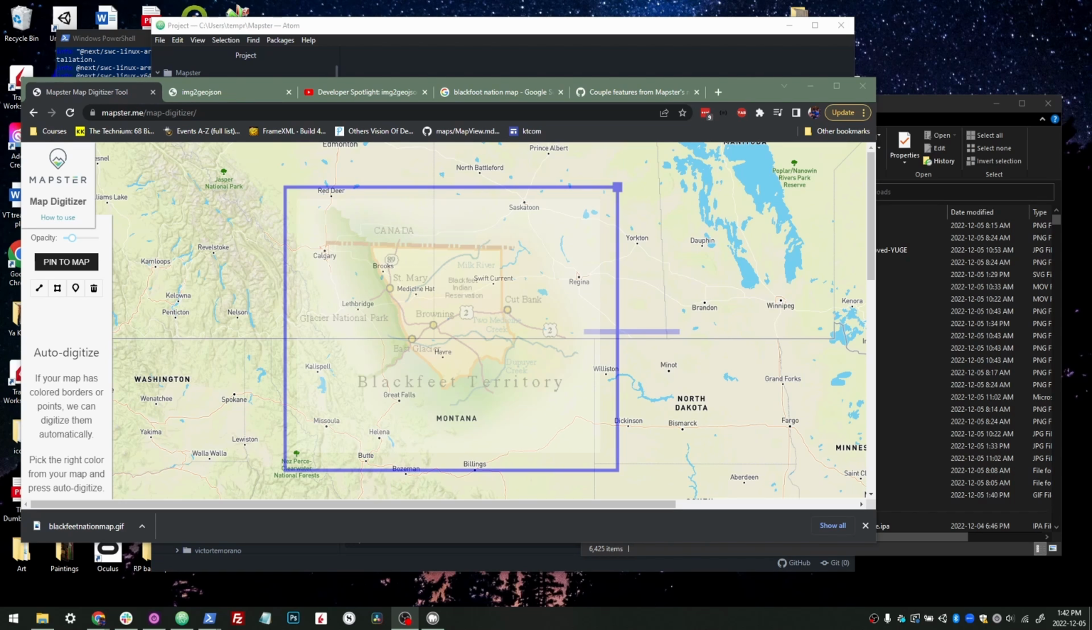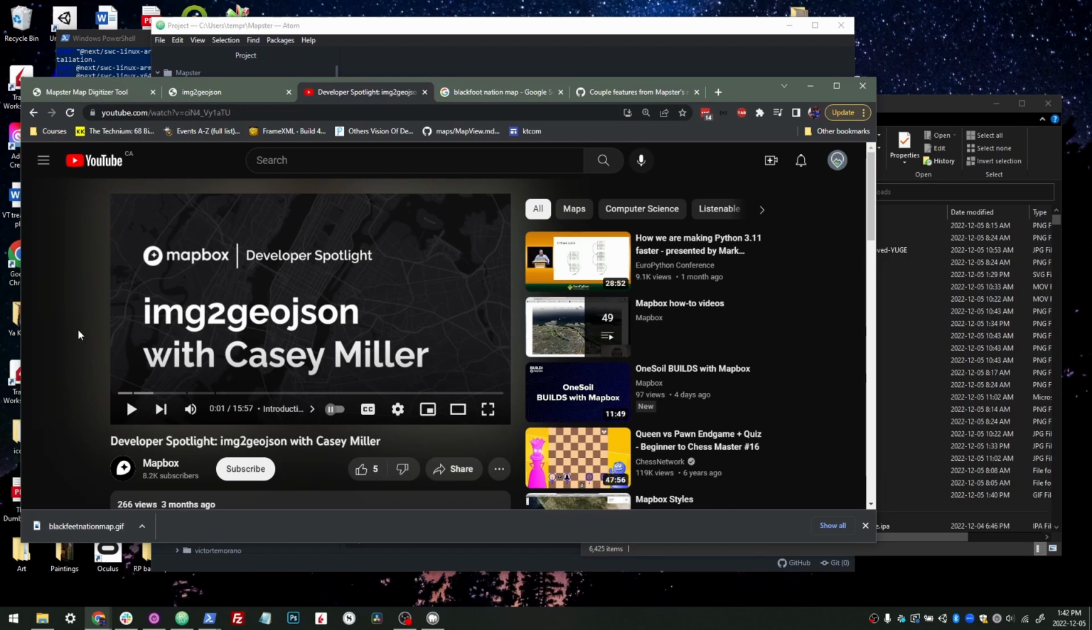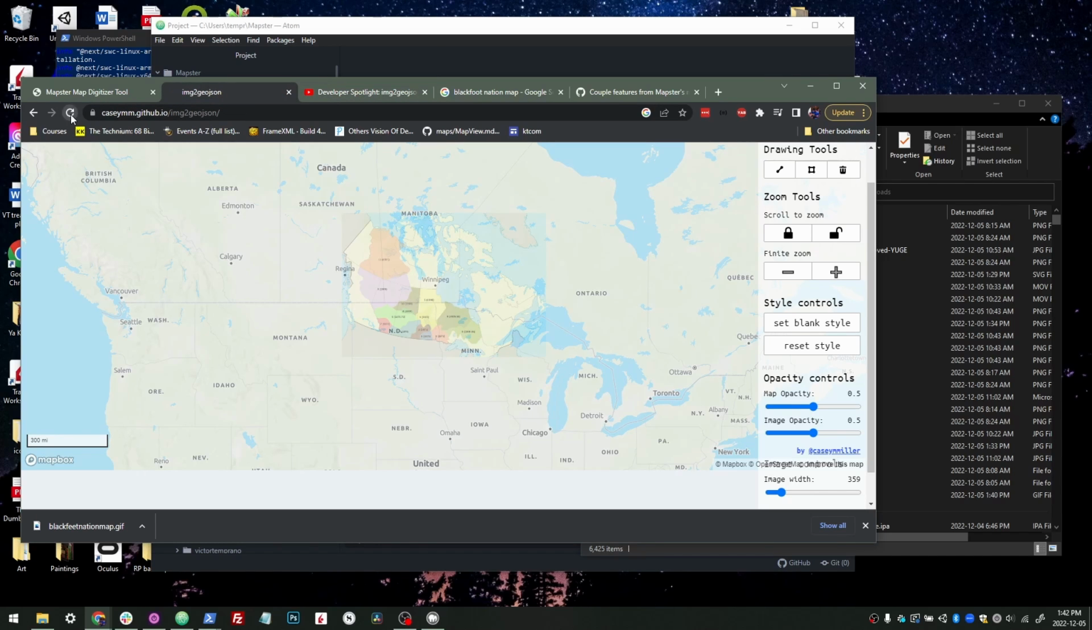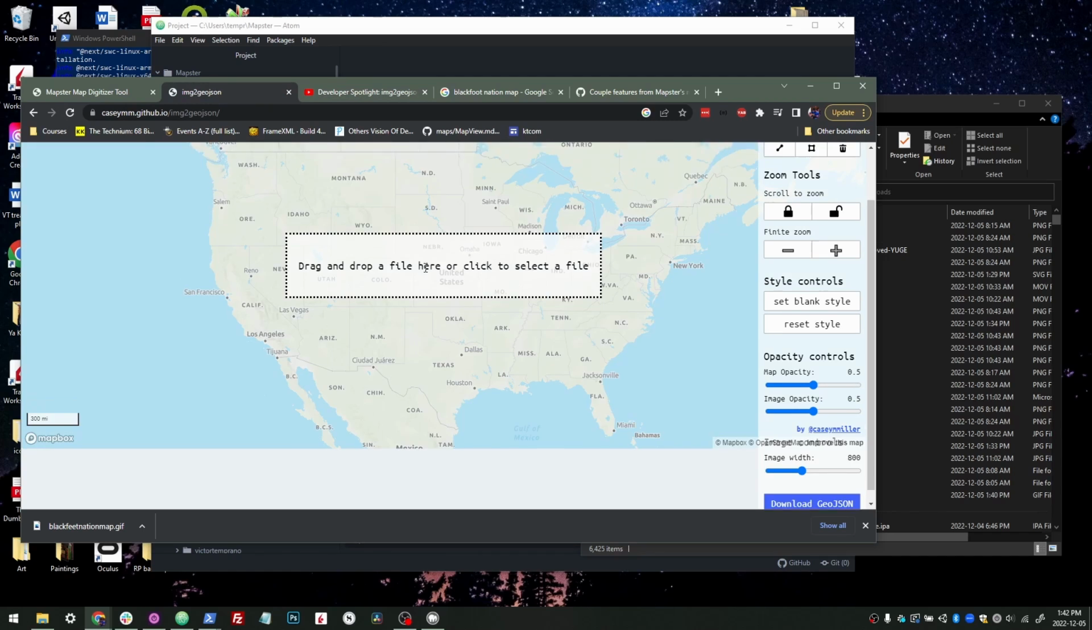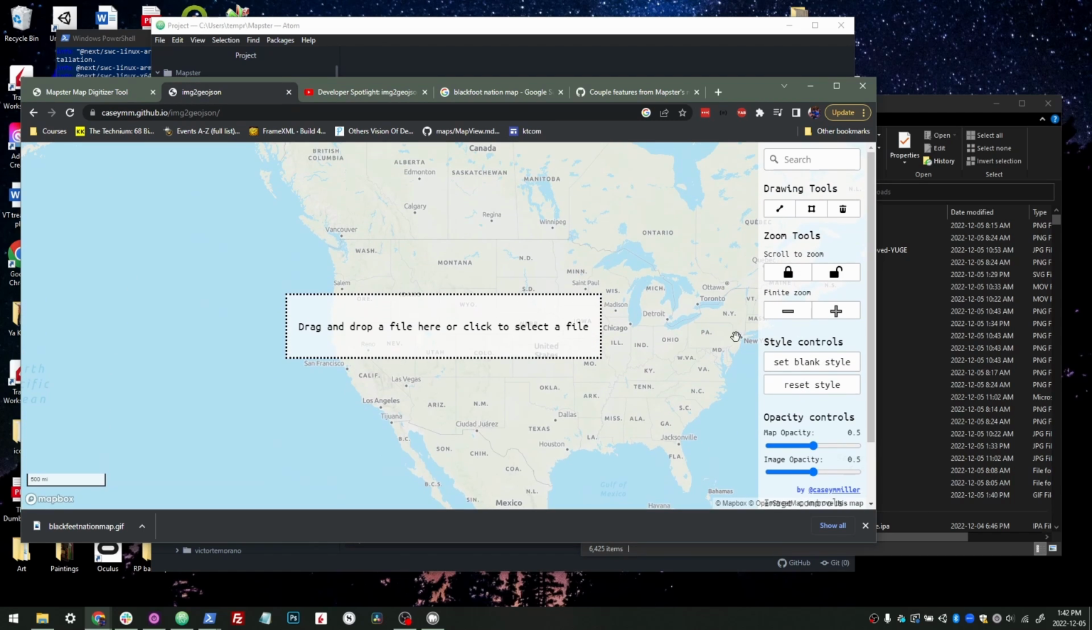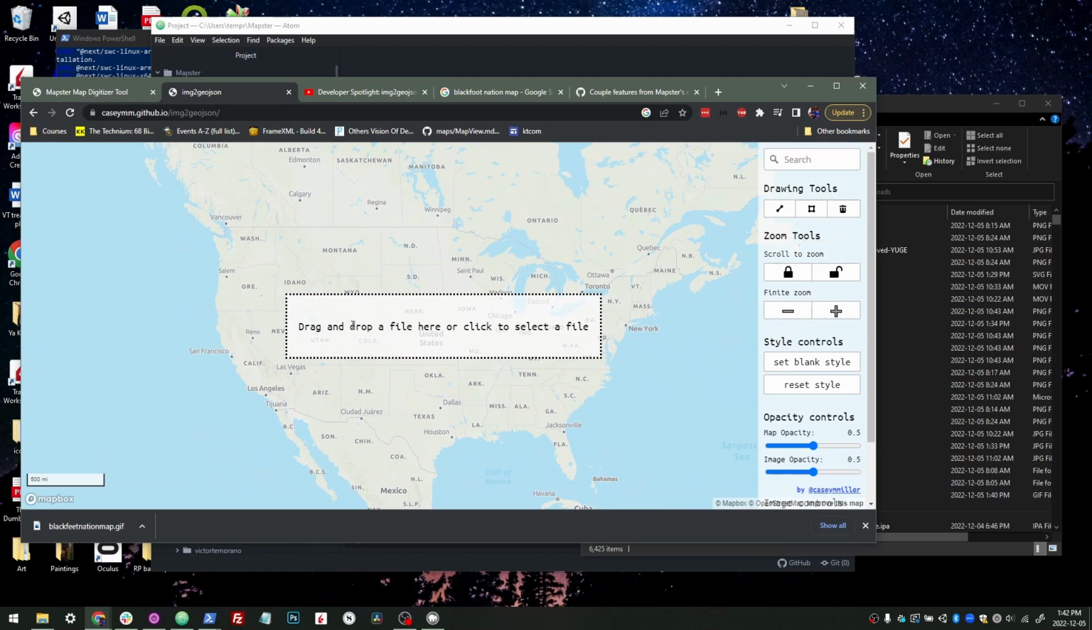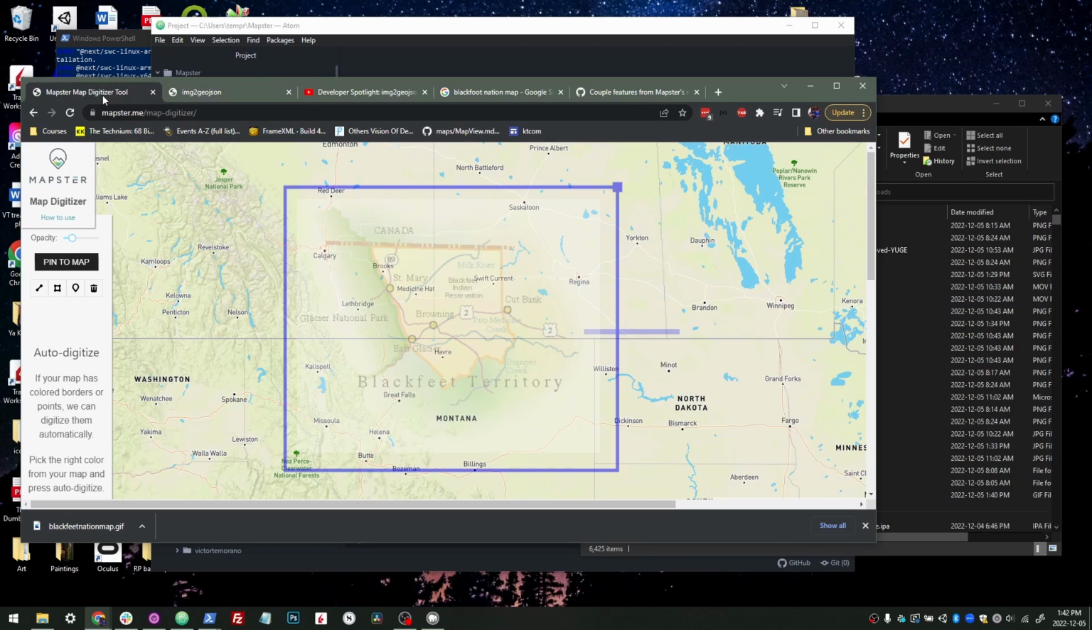So the first tool is one that I actually built for this purpose many years ago, probably 6 or 7 years ago, called the Map Digitizer. And the second, I just recently saw this video with Casey Miller, Mapbox did a developer spotlight, who made a tool called Image to GeoJSON, which essentially does the same thing as the Mapster tool did years ago. And same thing, drag and drop a file. There are a couple feature differences between them. Generally, Casey's is a little more updated. Mine has a couple bugs in it, but still has its uses.